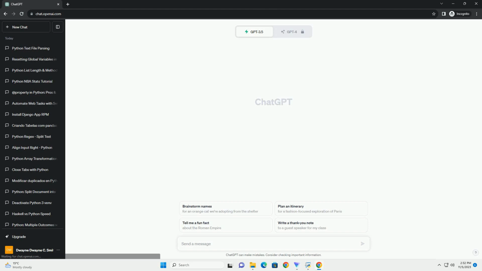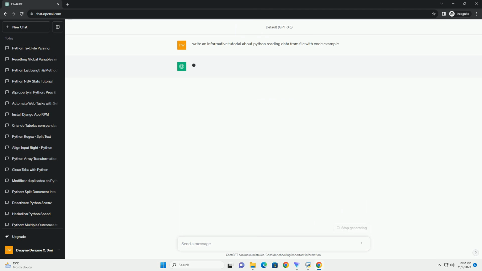Reading data from a file is a common task in Python programming. You can read text, binary, or even structured data from files. In this tutorial, we'll cover the basics of reading data from a file using Python and provide code examples to illustrate the process. Before you can read data from a file, you need to open the file.